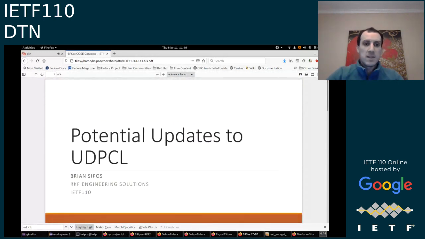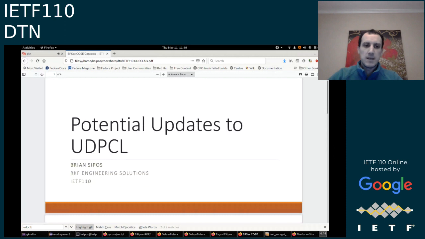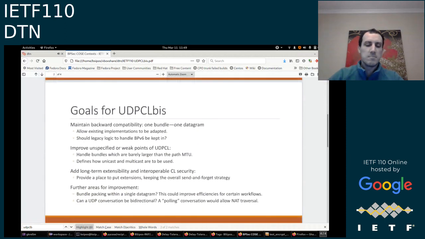So the first thing I want to discuss are potential updates to UDPCL. And these are all, at this point, speculation and open for question. But the main idea is that UDP provides some unique behaviors that other transports are not going to have. And the main goal of all of this discussion is, in a sense, backwards compatibility for the very simple use case of one bundle turns into one datagram, it goes away, and the convergence layer is done.